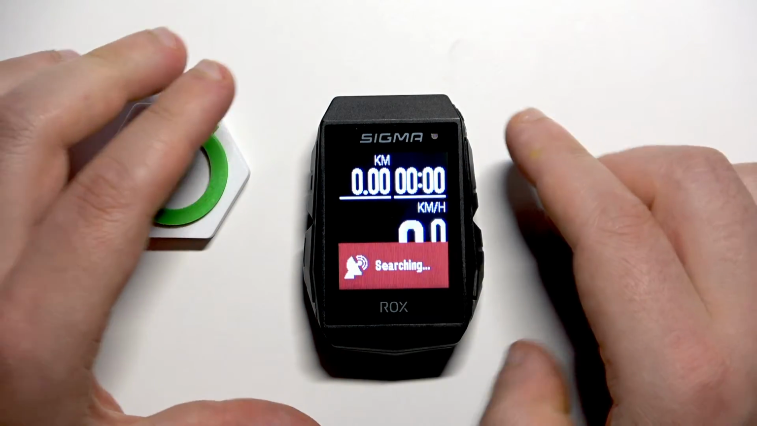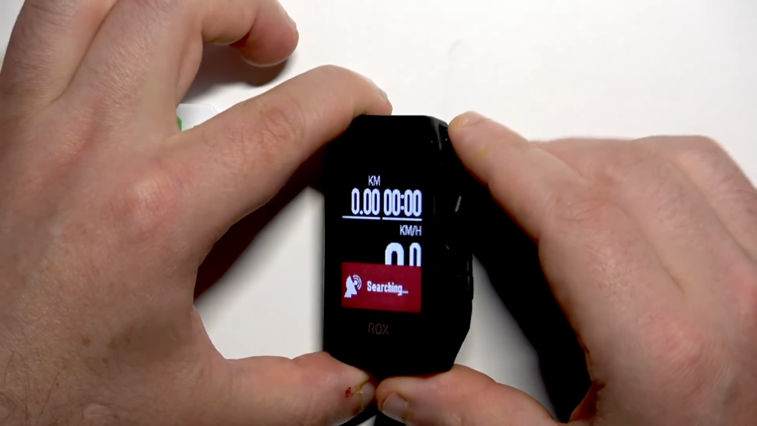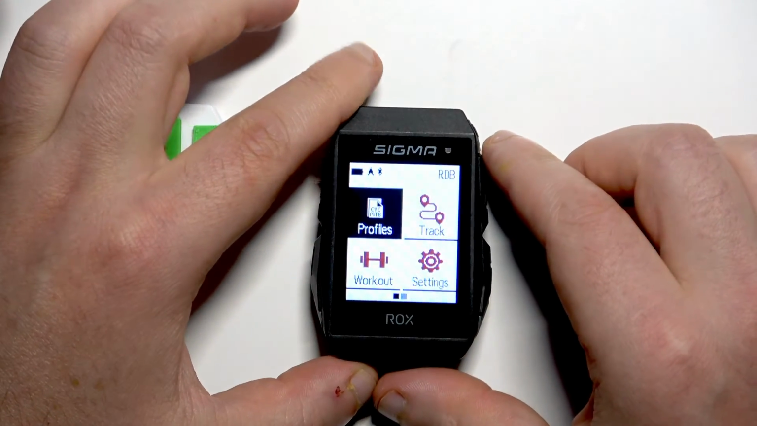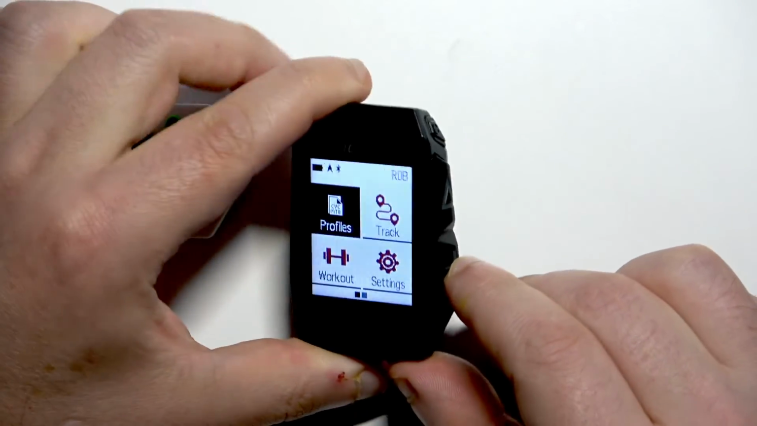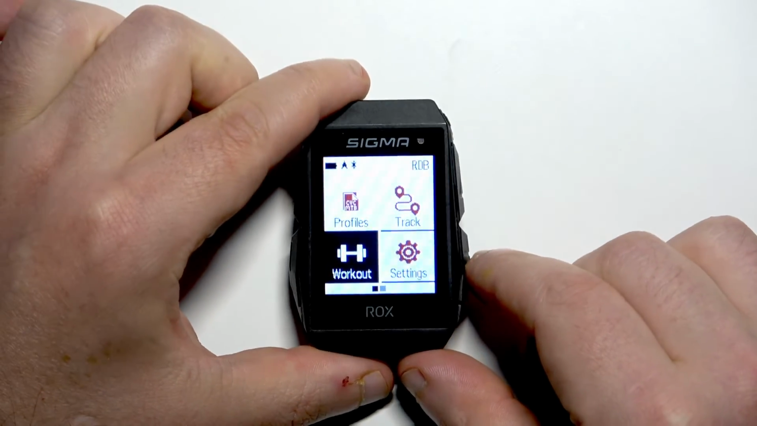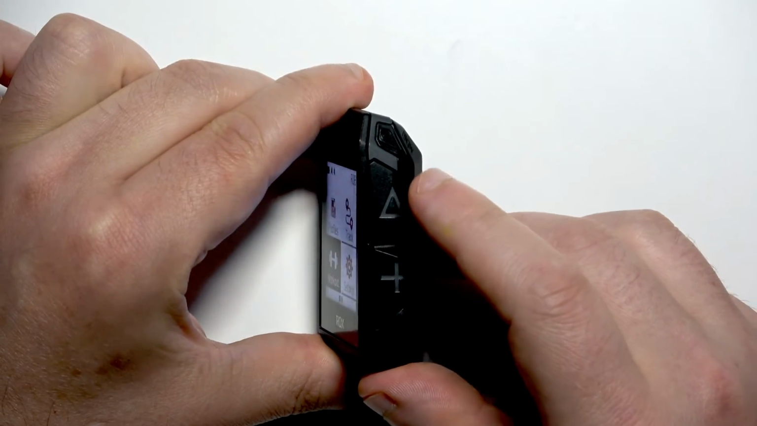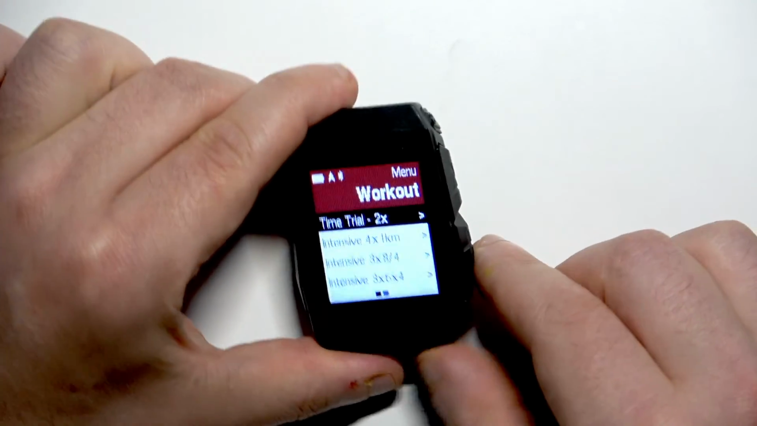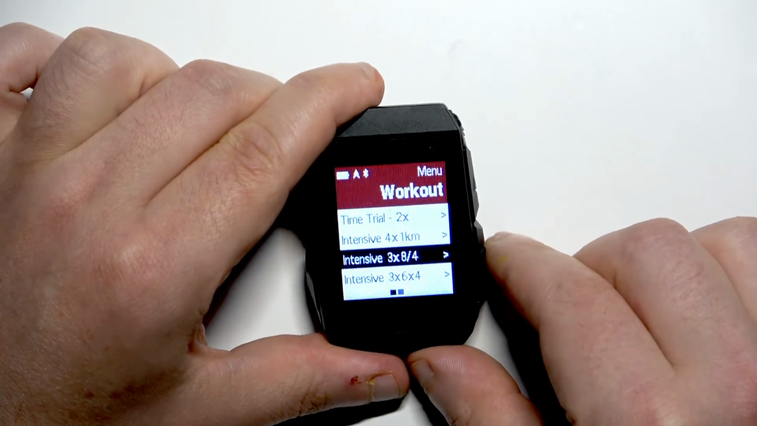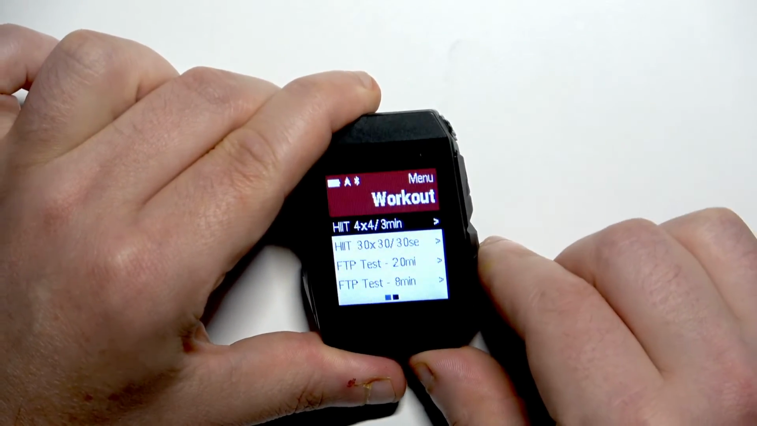To choose your workout, you need to open the menu by clicking the top right button. Then you need to scroll down with the plus button to the workout. Open it by clicking this button, and there you can choose any type of workout you want.